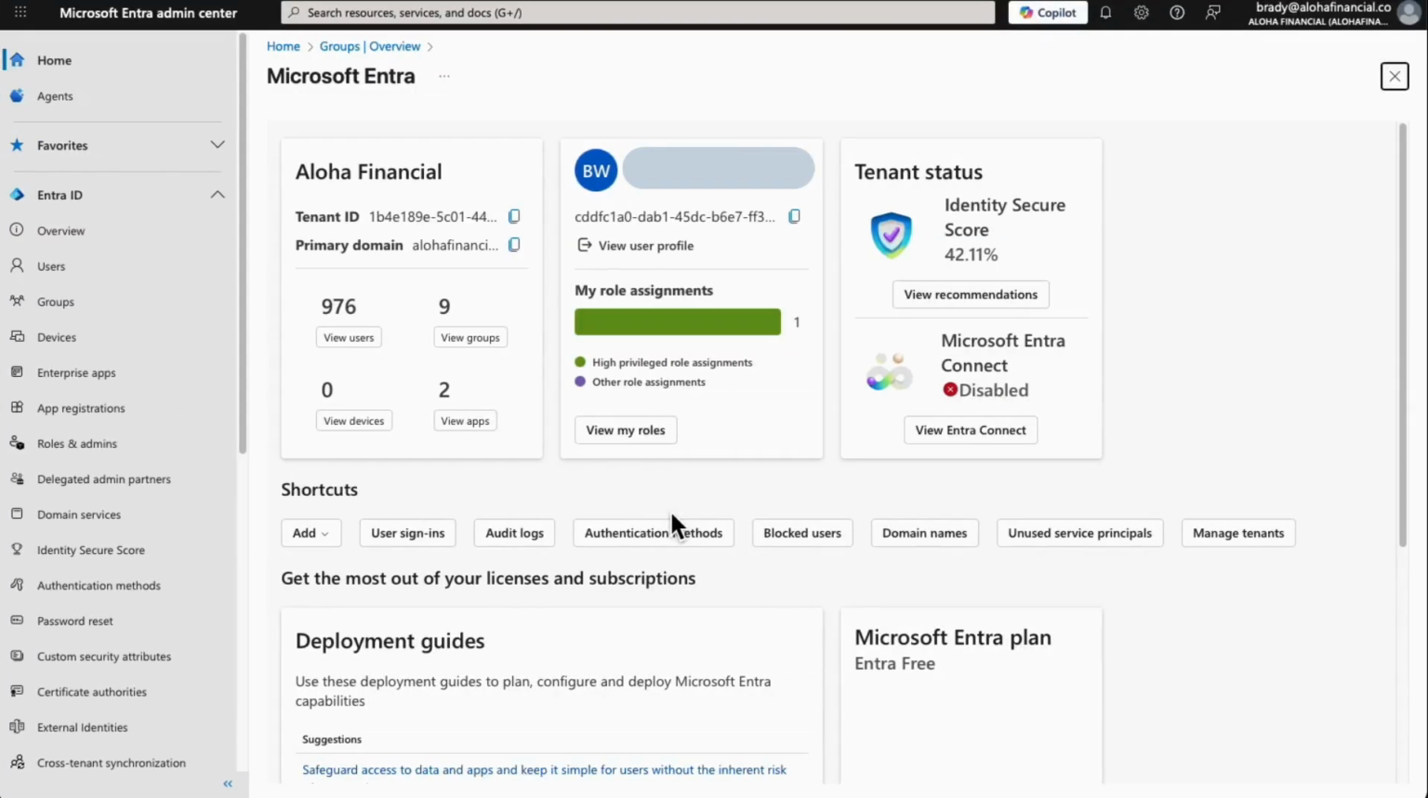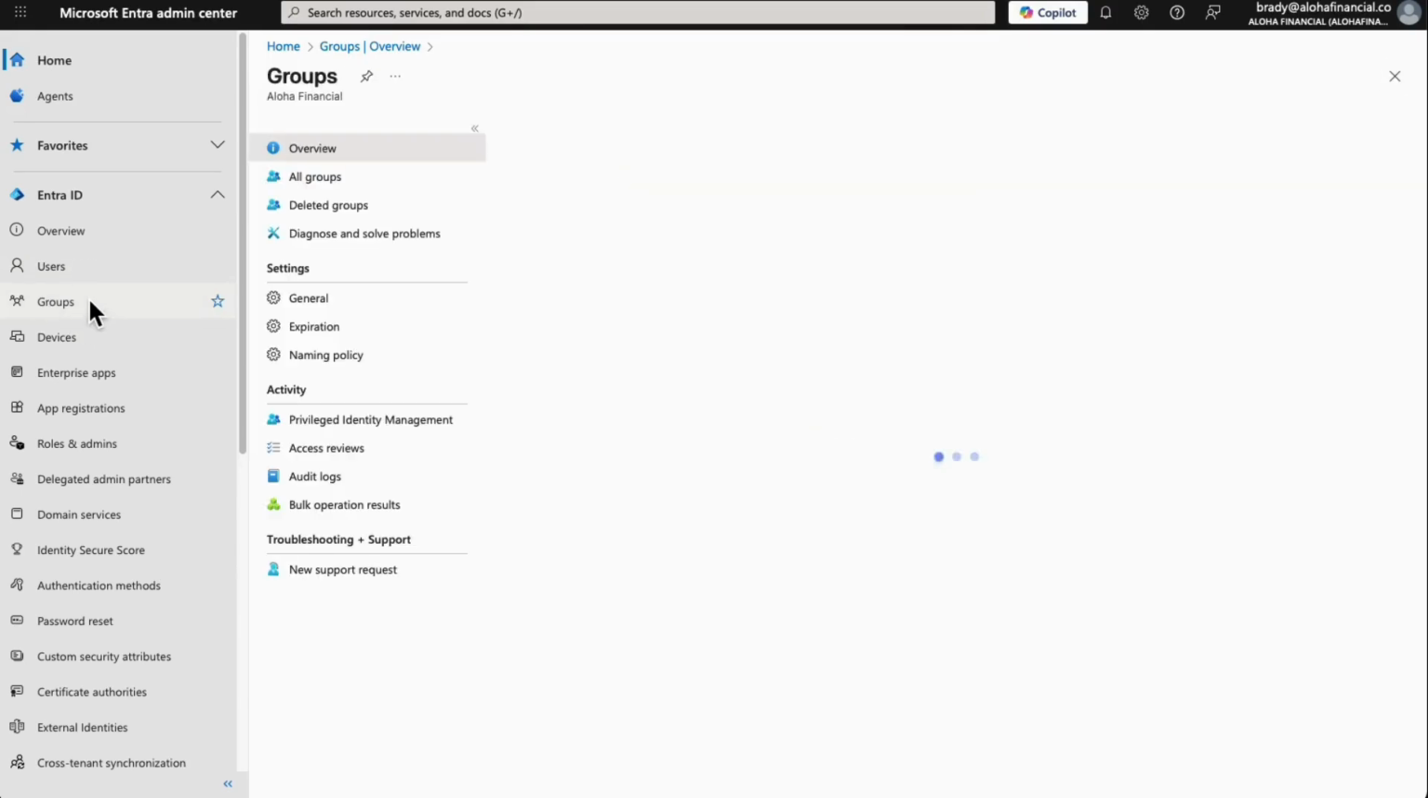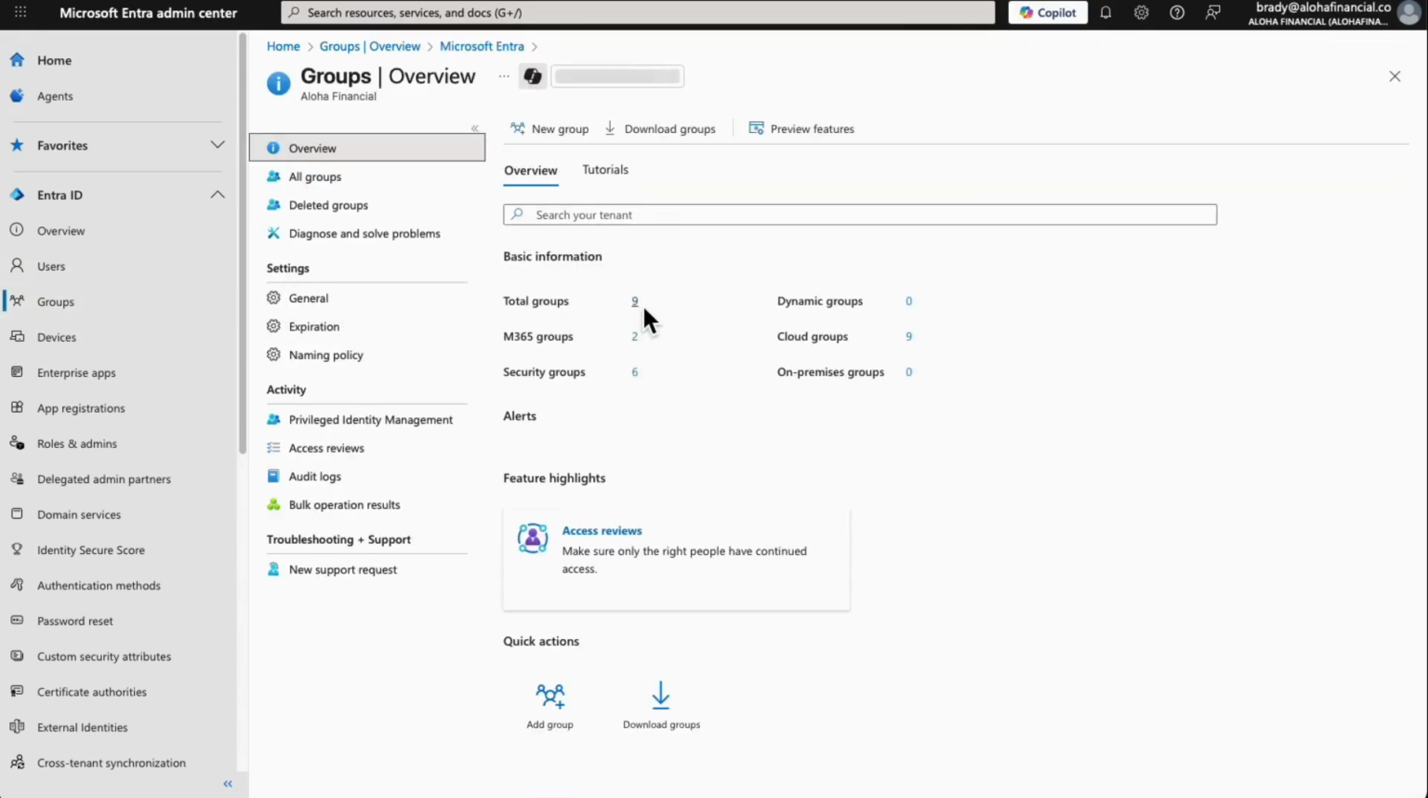Back in your Microsoft Entra ID Admin Center, you can select which groups and users you would like to connect to HiHello. To manage your groups, go to the Groups page. Then you can either select an existing group, or you can create a new group.